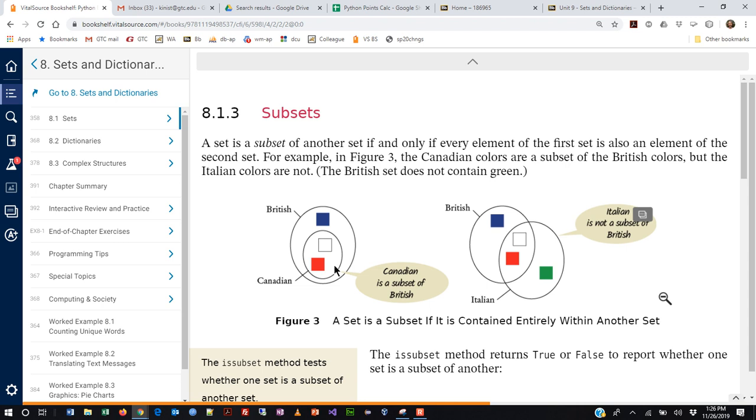And that's not by mistake. Many British colonies have those same colors in their flags, which is kind of interesting. So this is what we would call a subset. The Canadian flag would indeed be a subset of the British flag. Kind of weird, all right? Why is that useful? Well, it might be. It depends on what you're doing.